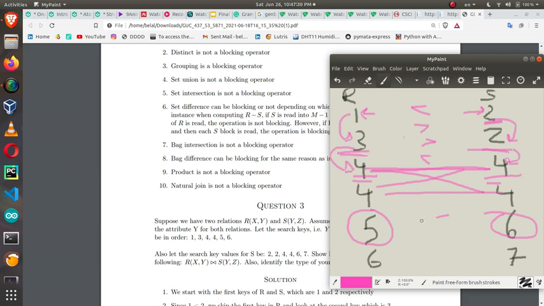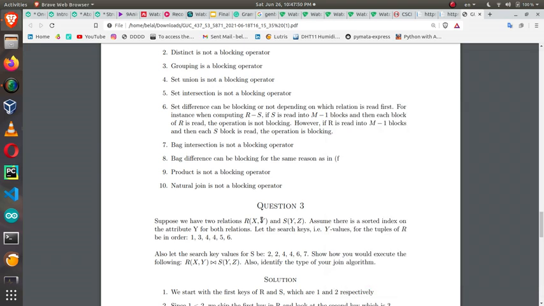Okay, 5 is less than 6, so let's increment the left pointer. Now we have another matching pair of tuples, 6 and 6, and R is exhausted, so we can stop here. Okay, this is the solution.